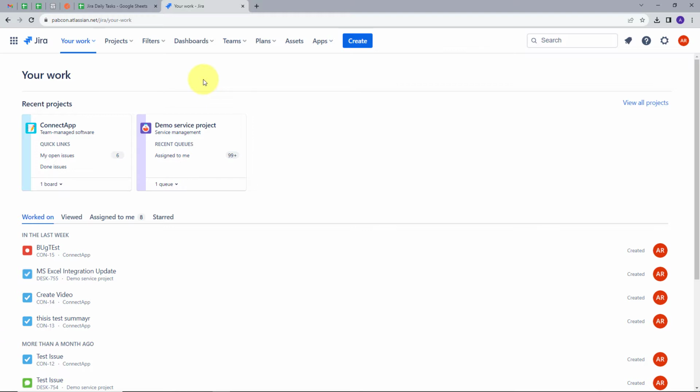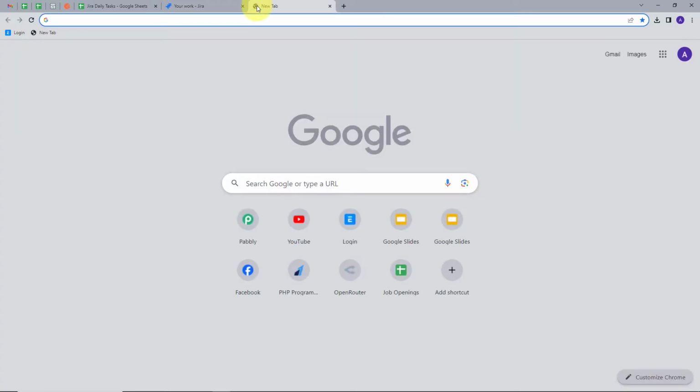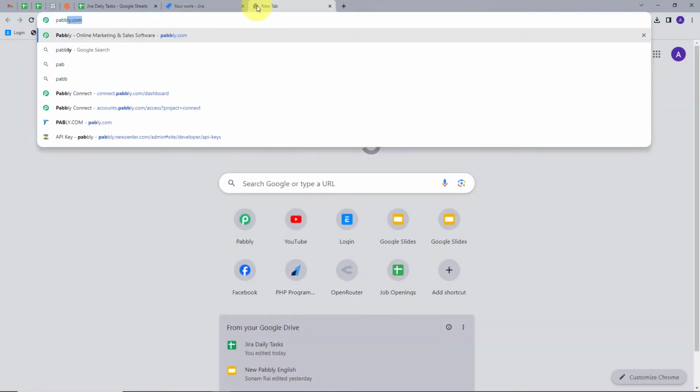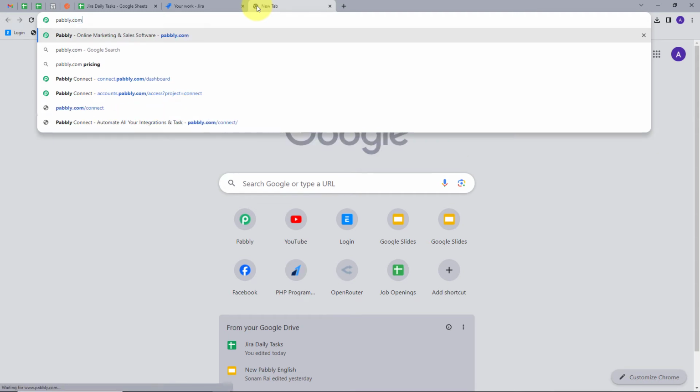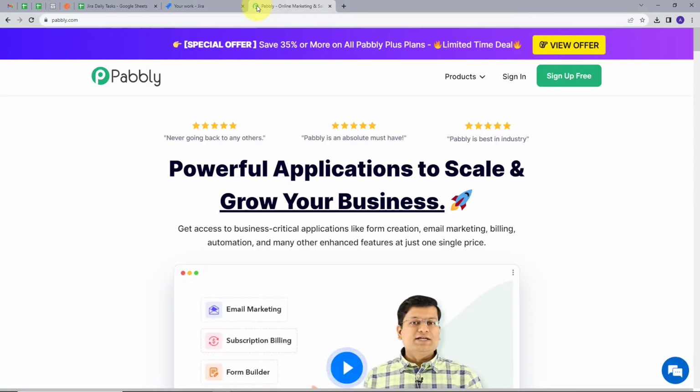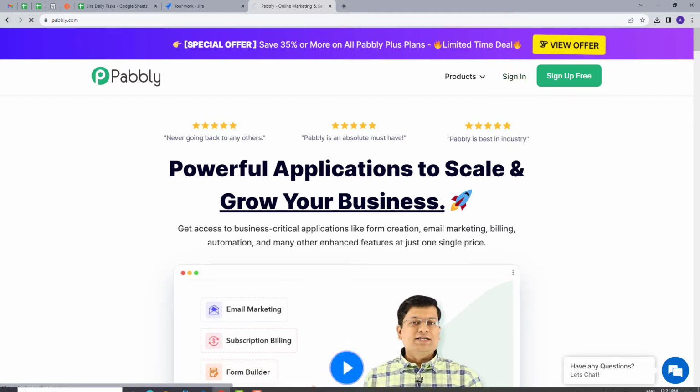For this, I will create an integration between Google Sheets and Jira. I will open a new tab and search for pabbly.com. It will take us to this landing page of Pabbly. Here we have two options, sign in and sign up for free. If you don't have an account with Pabbly, you can just sign up for free and it will take only 2 minutes of your time and you will get hundreds of tasks free every month. Or if you already have an account, you can just sign in.